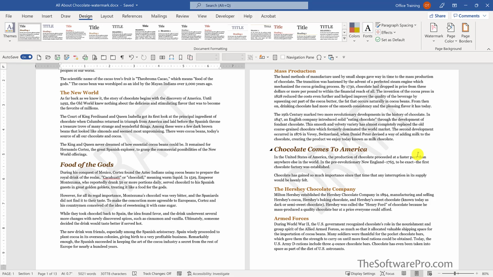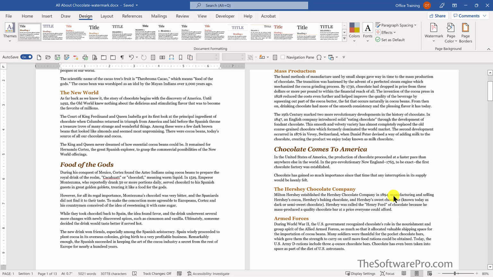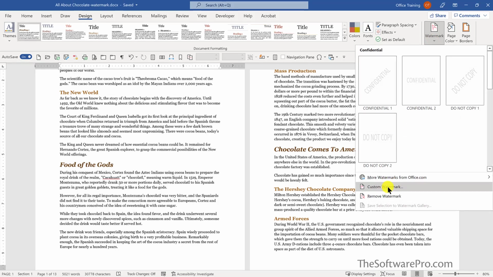Well, let's say I want a custom watermark instead. Then we go back to the Design tab and Watermark. This is also where I could remove the watermark. So if I change my mind, it's an easy option here. Let's choose Watermark again and Custom Watermark.